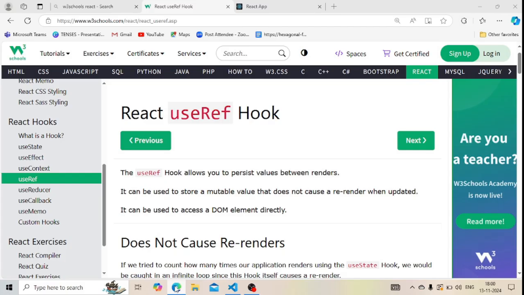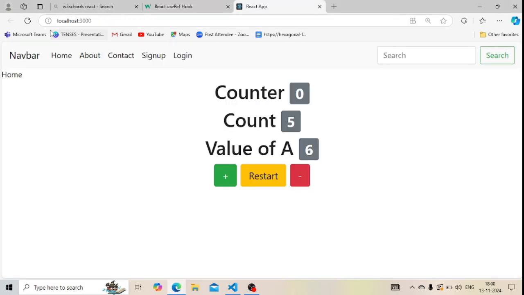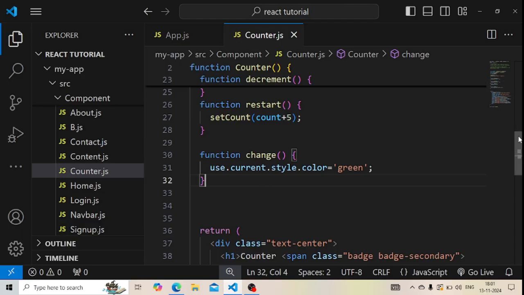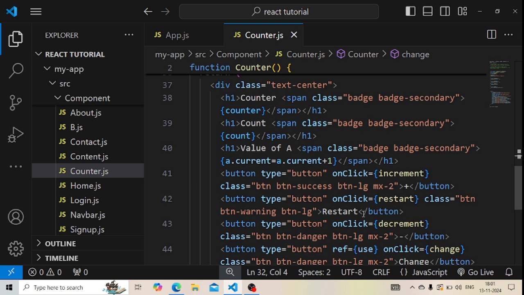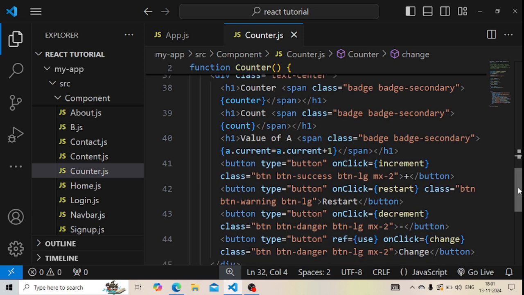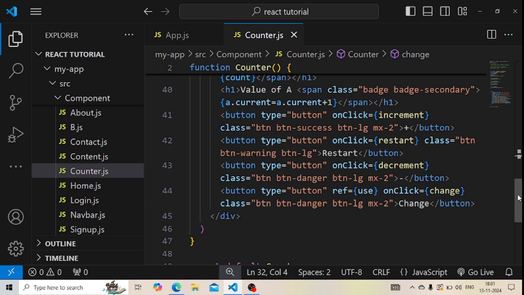Is it working or not? Let me refresh it. Now you can see there's a button here, and let's check whether it's working. I'll click on this button. Now it's working perfectly. You can see that the text color has changed to green. So this is the second use case of the useRef hook, that we can refer to any element in this document through a useRef variable without actually using DOM manipulation. Like in DOM manipulation we have to use getElementById or this kind of thing, but we can get rid of that using the useRef hook in ReactJS, right?